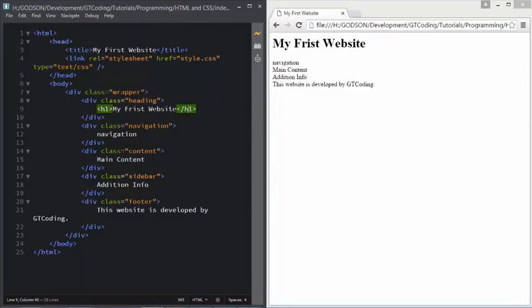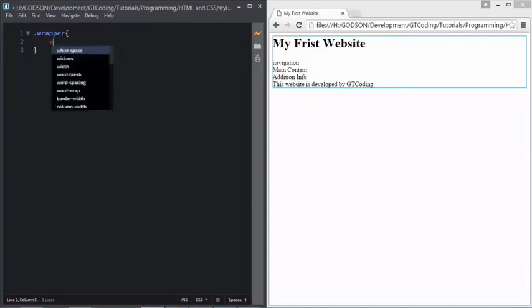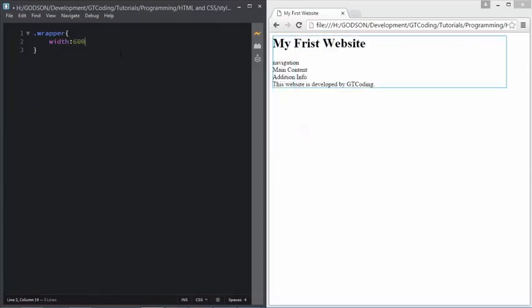Now we will open the CSS. Now we will make changes over here. First of all, we will make changes to this wrapper. So we will set its height, we will set its width to, for example, 600 pixels because we have a tiny space over here.